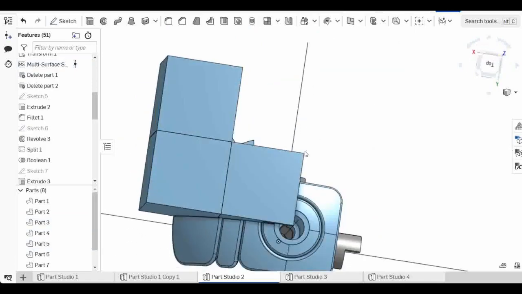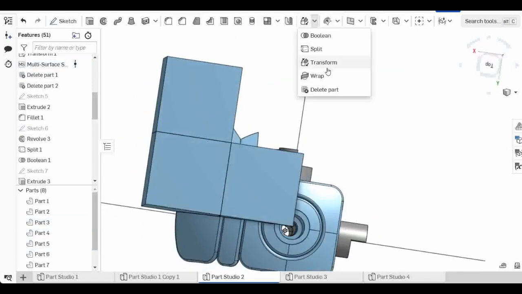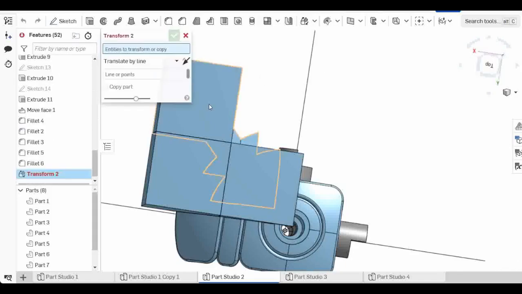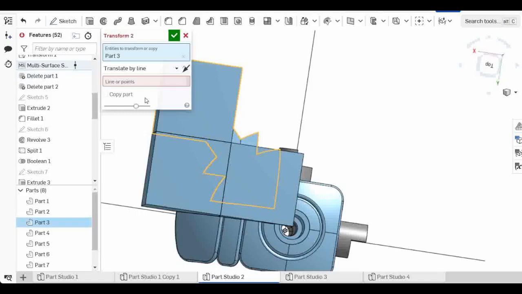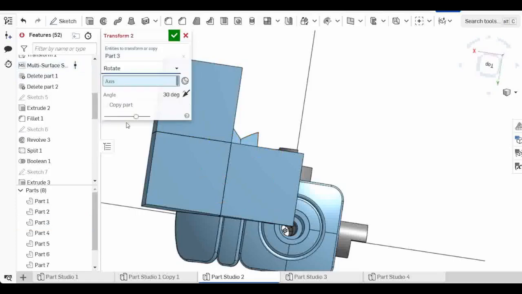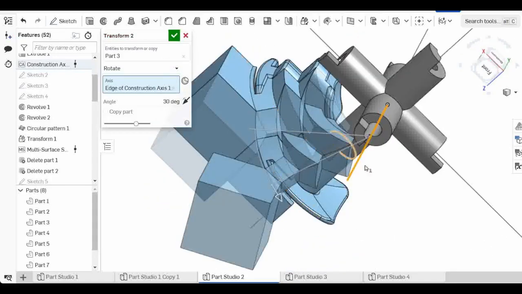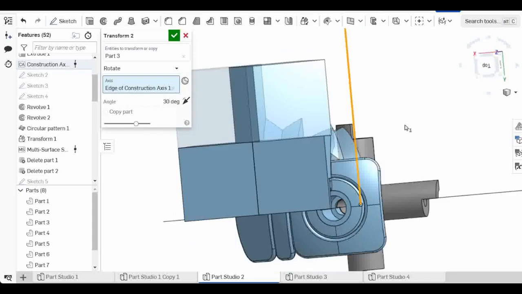So what I'm going to do now is I'm going to use this command, which is to transform. And I'm going to click on the corner. I'm going to choose rotate. And I'm going to pick this axis. So this misaligns the corner. So it's a bit like turning the cube.